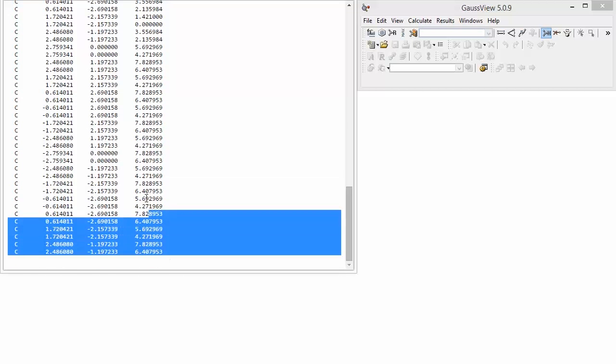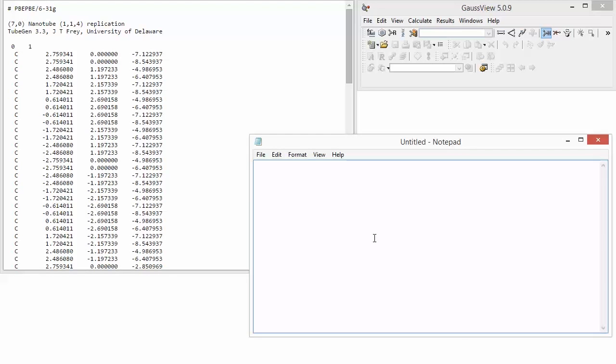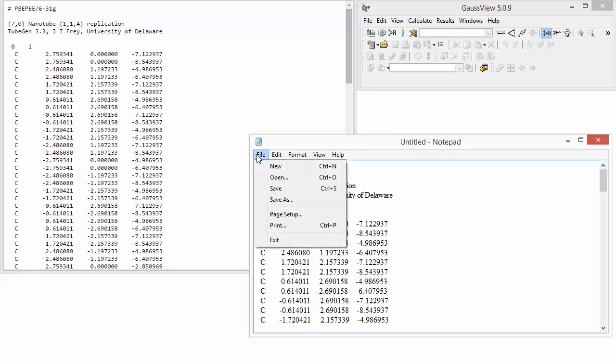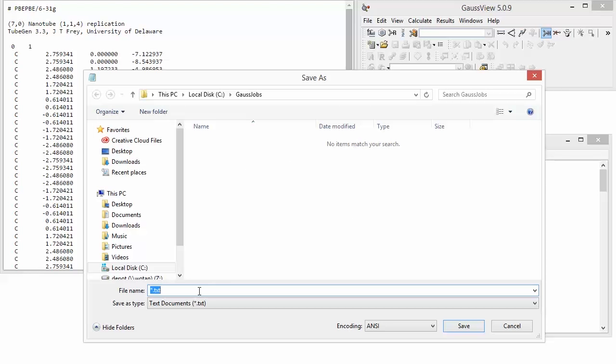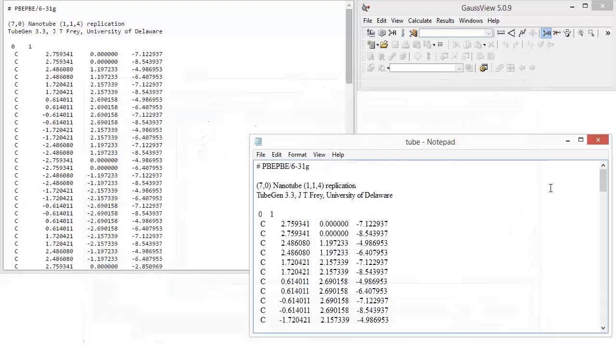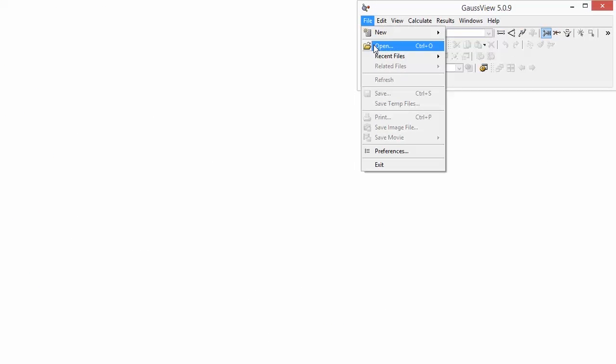We select all of this text and copy it to a text editing application on our local computer. We then save the file in a convenient location for further work. Be sure to save the file as a GJF so that GaussView can read it. We will use the GaussView application to make modifications to the structure and to set up the Gaussian calculation. We open the file we just saved in GaussView.